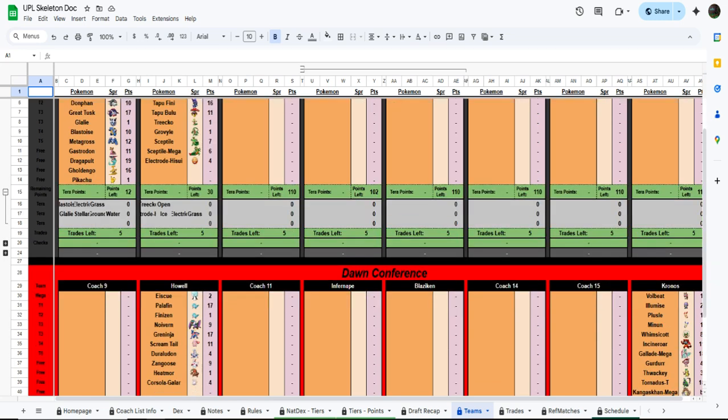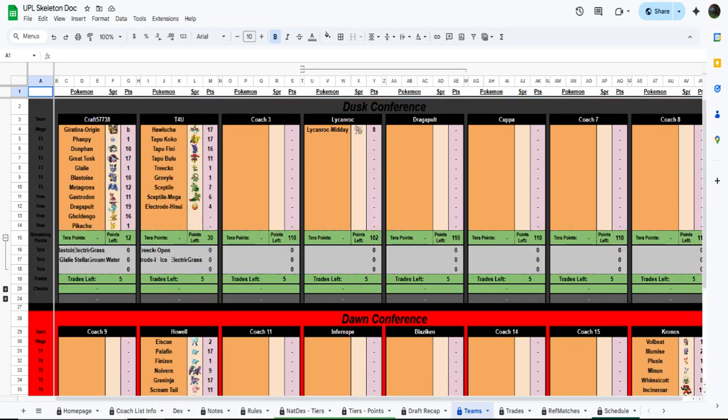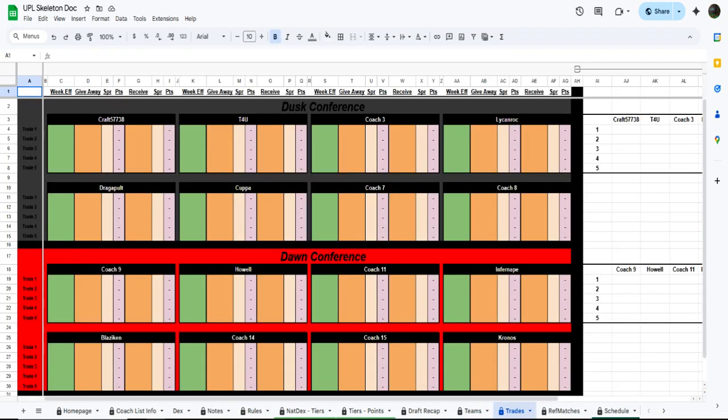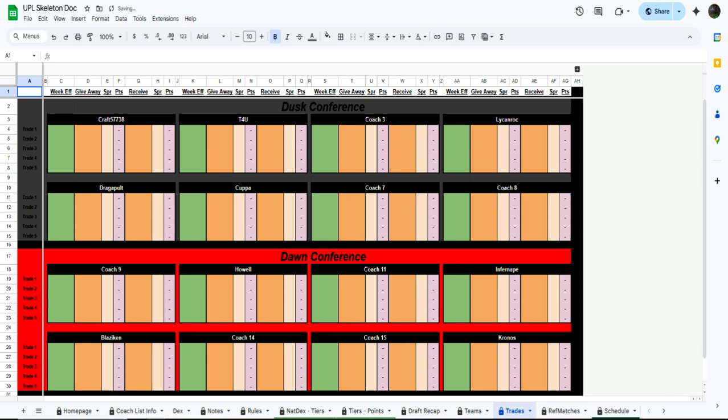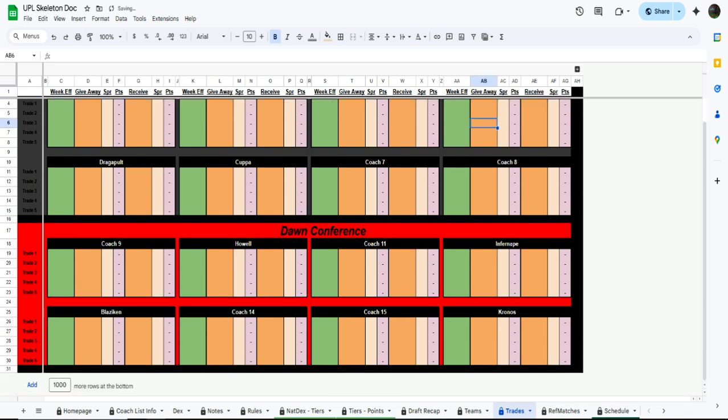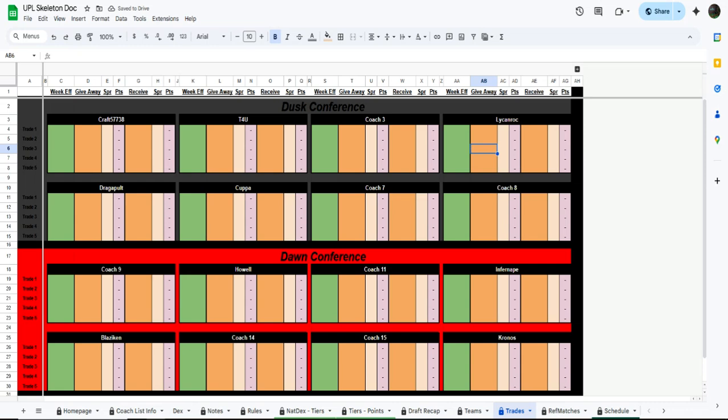Then we have the Teams tab. You can get an overview of every single team here and what mons they have. You can also see what Terras they have, if we use Terra, how many points you've used, how many trades you have left, all that good stuff. Next up, we have the Trades tab. If people have done trades, they will be listed here. I will put them in here. Not too crazy.